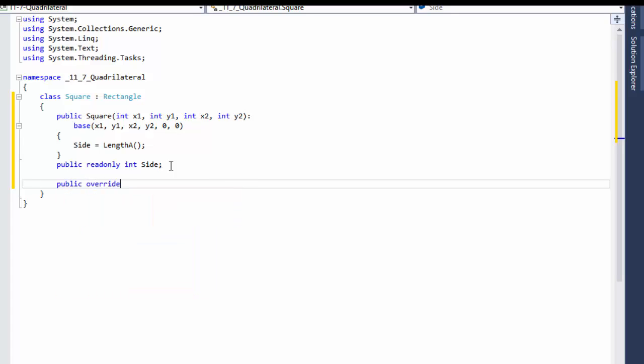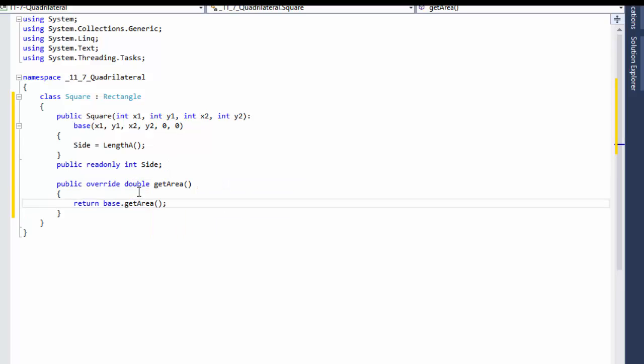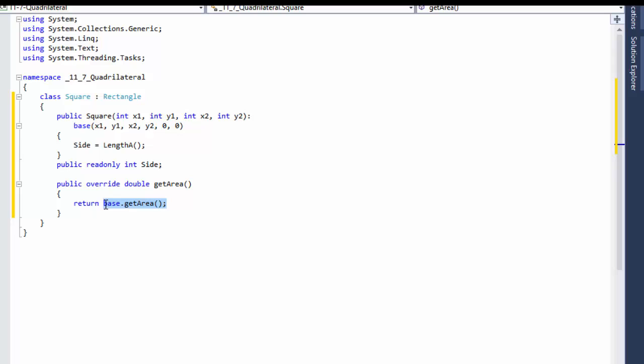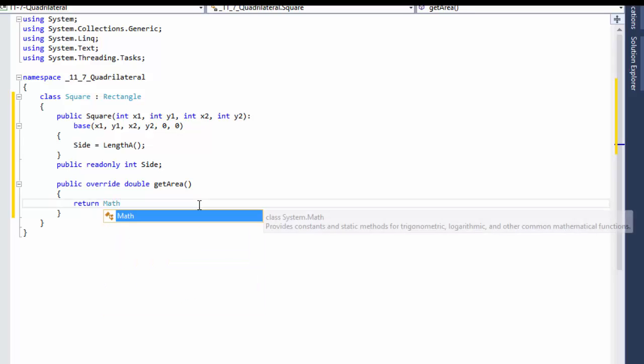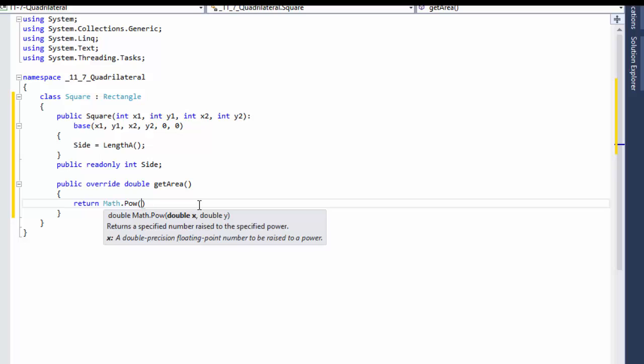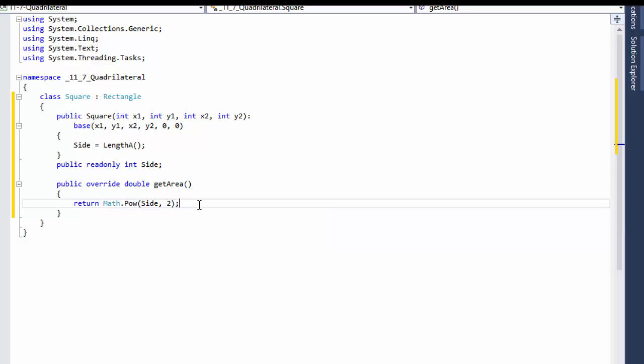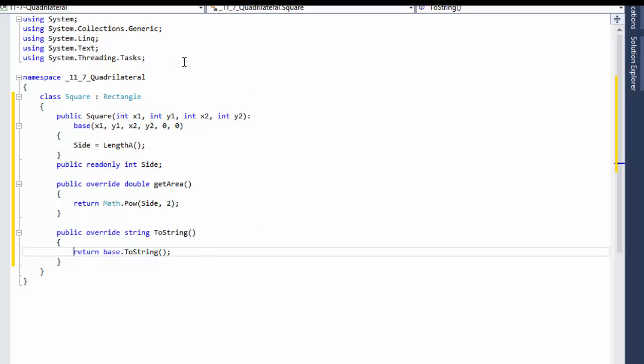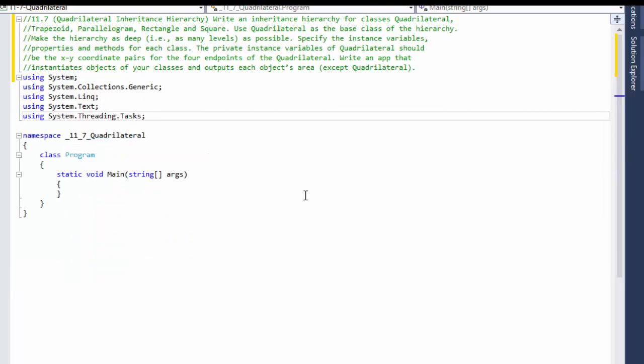Public override double get area, and we will return. Again, if you look at it, it's A to the power of 2. So we will do our math.power, and it's the side that we do the power of 2. So side and 2. And finally, let's do the public override toString method, just like that, and it's already finished. So these are our classes. Now let's go to our program and instantiate them and test them.